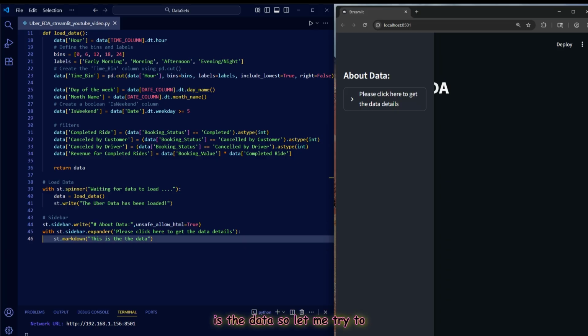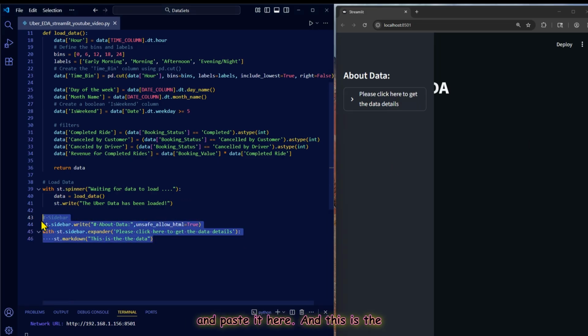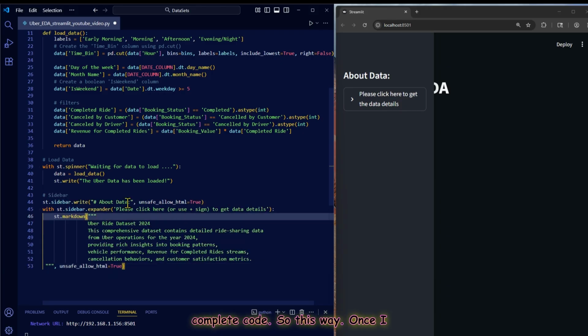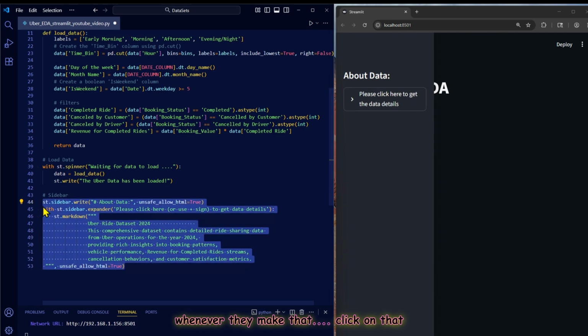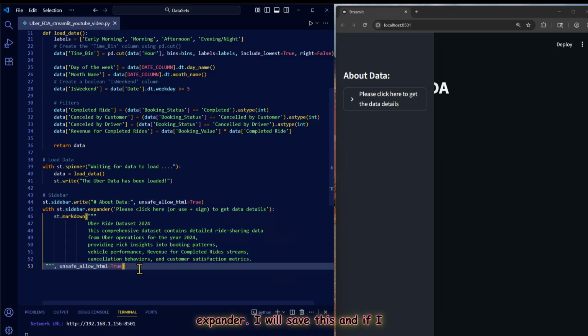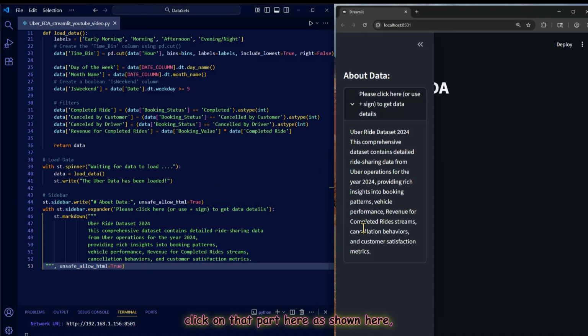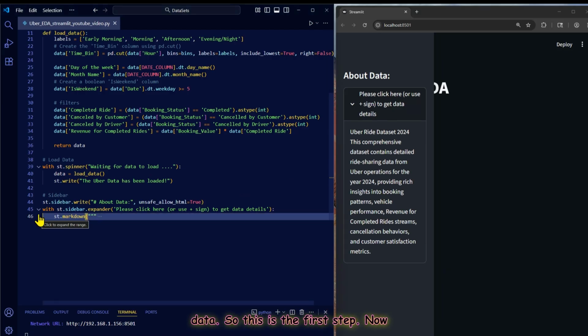So let me paste the code here to save time. Let me copy the code and paste it here. And this is the complete code. Once I save this, this is shown to the user whenever they click on that expander. I will save this, and if I click on that part as shown here, the details about the data are shown. So this is the first step. Now that we have just started using the sidebar, we can push all the other selections into the sidebar, right?